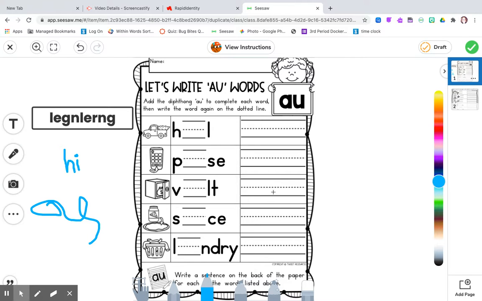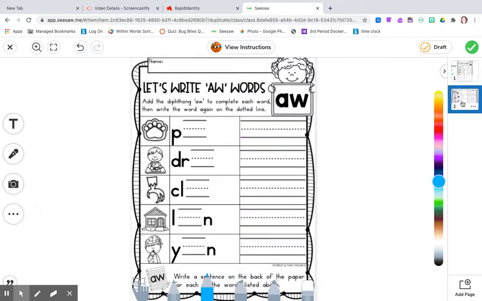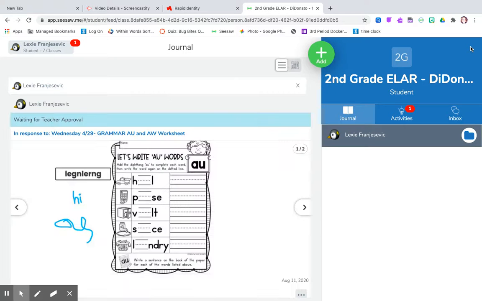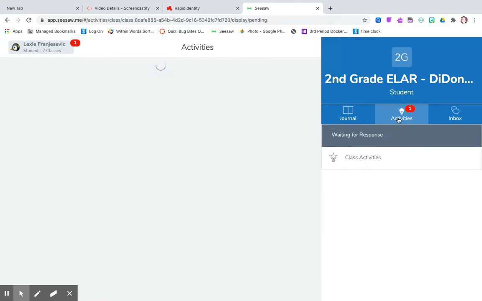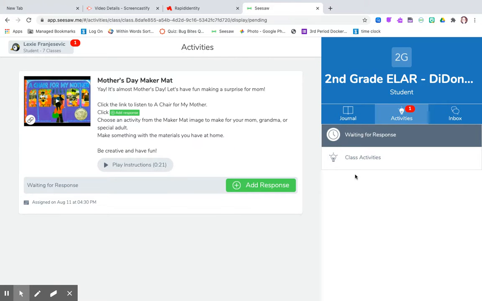Okay. After they've completed, they need to look over here on the sidebar to see if there are any other pages. So this activity is working on the AU makes the aw sound, but there's a second page that needs to be completed also. AW making the aw sound. When the activity is completed and ready to be turned in, your student will click the green check mark. And that sends it electronically to the teacher. Now it shows that there's only one activity that hasn't been completed.